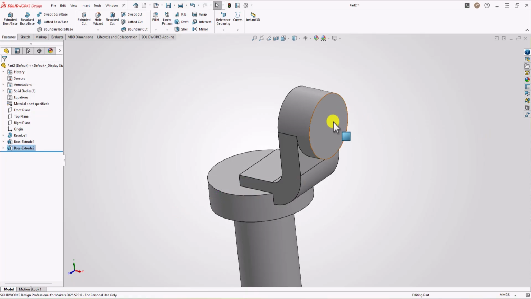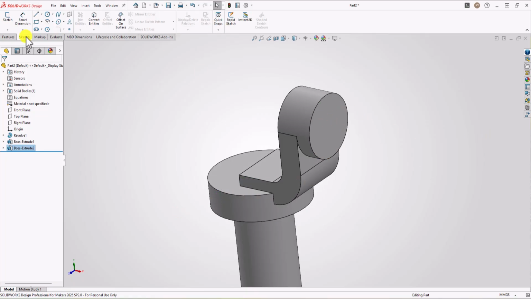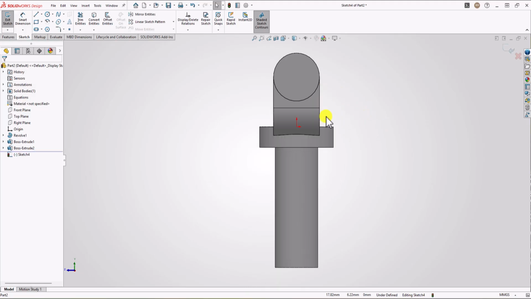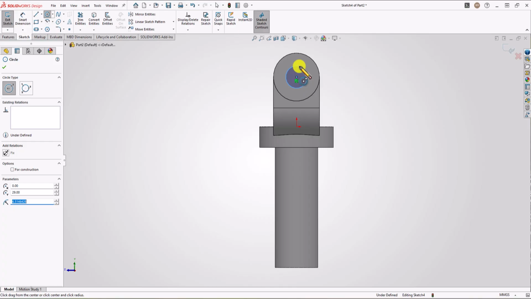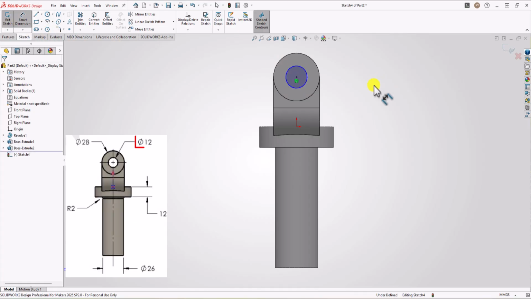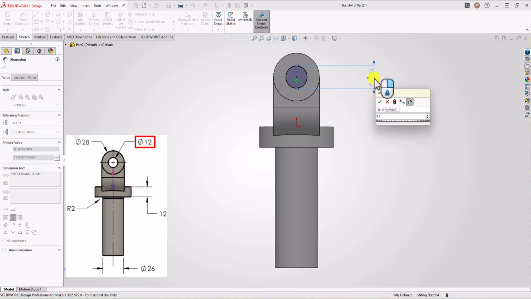Now we need to make a hole in this geometry. So click on Sketch, select this surface. And here, I need a circle. The diameter of the hole should be 12 millimeters, so this should be 12.